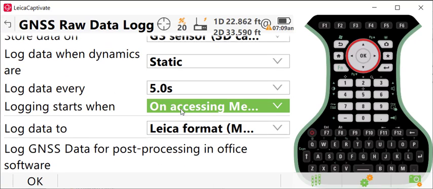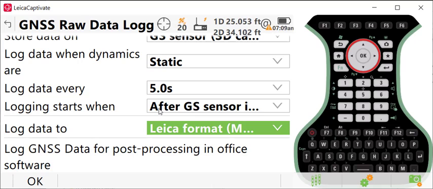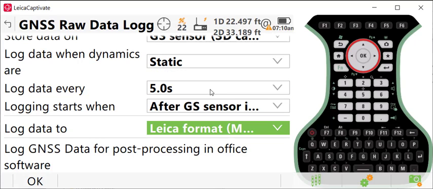So a couple of things that are different here is you can set this up so that you can start a survey using the measure application and then continue to record the data to your receiver. Or you can set this to after GS sensor is booted up. And what will happen on your receiver is when you turn it on and it begins to track satellites, that raw data will be recorded. So the difference there is if you use the measure app, you can put some metadata for the point, point number, height in. If you use the option that says after GS sensor is booted, then you will need to make some notes because you will get a temporary file on your GNSS receiver that doesn't include things such as point numbers or instrument heights.